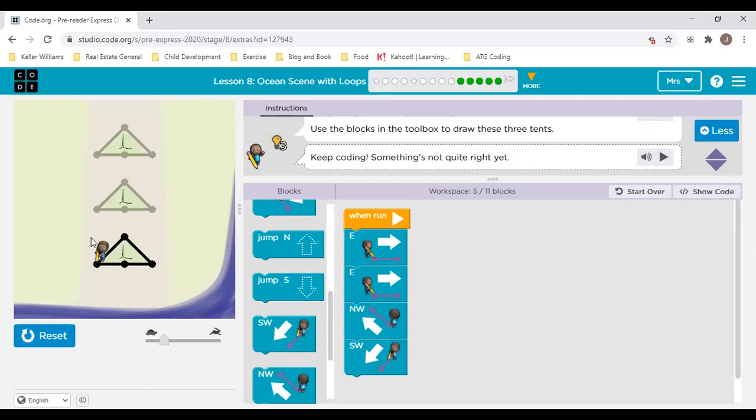How are we going to get to the second tent? We need to put something in there. Who wants to answer this question? Shay, I'm going to unmute. Shay, can you unmute on your side? Yes. Okay, what do I need to put here to get to the next tent? North. Before we go north, yes, but what? Do we need to draw north or do we need to jump north? Jump north. Oh, there we go.